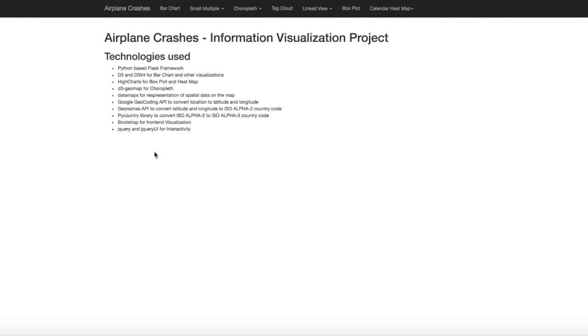Our team worked on visualizing the airplane crashes. We used multiple technologies to make this visualization possible. We use the Python based Flask framework as a backend. We use multiple JavaScript visualization libraries for the visualization, such as D3 HiChart, D3 GeoMap, data maps.